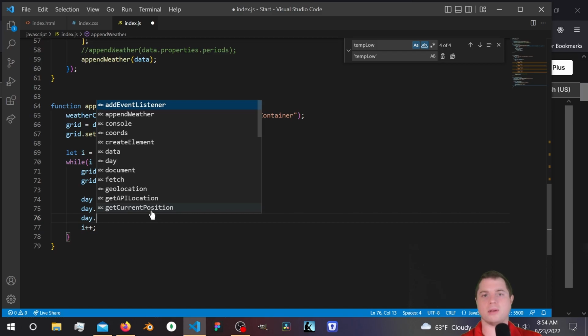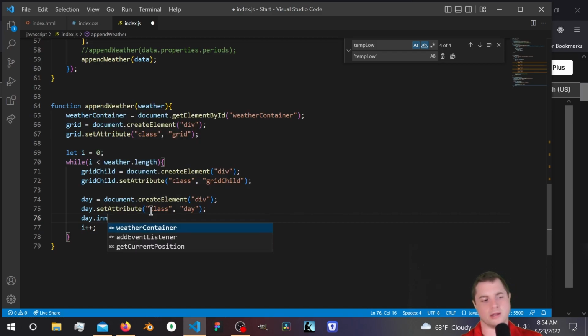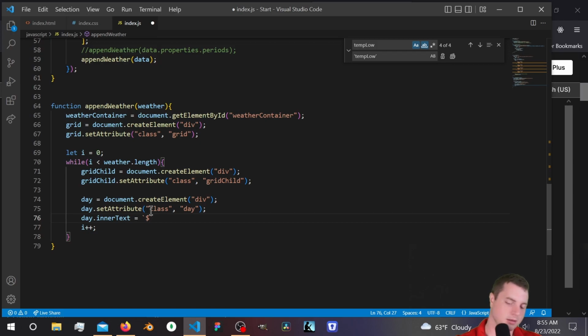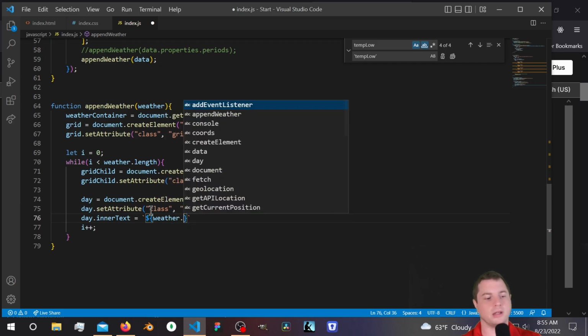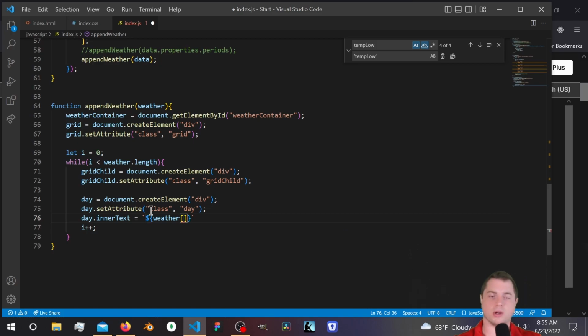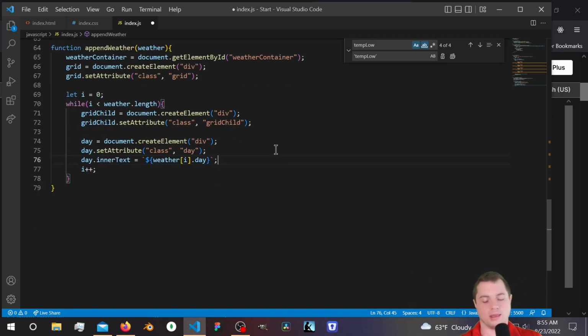This is where it's going to be a little bit different. Now we actually need to add content to this div. So what I'm going to do is inner text. And then this inner text, we're going to add a string. It just so happens to be a JSON object though. So we're going to use a little template string here. We're going to open that up so we can actually use the JavaScript variable. Okay. And then it's going to be weather square brackets i dot day. Okay. The next thing that we need to do here is to append our day content to grid child. Okay, so this is going to be grid child dot append day.